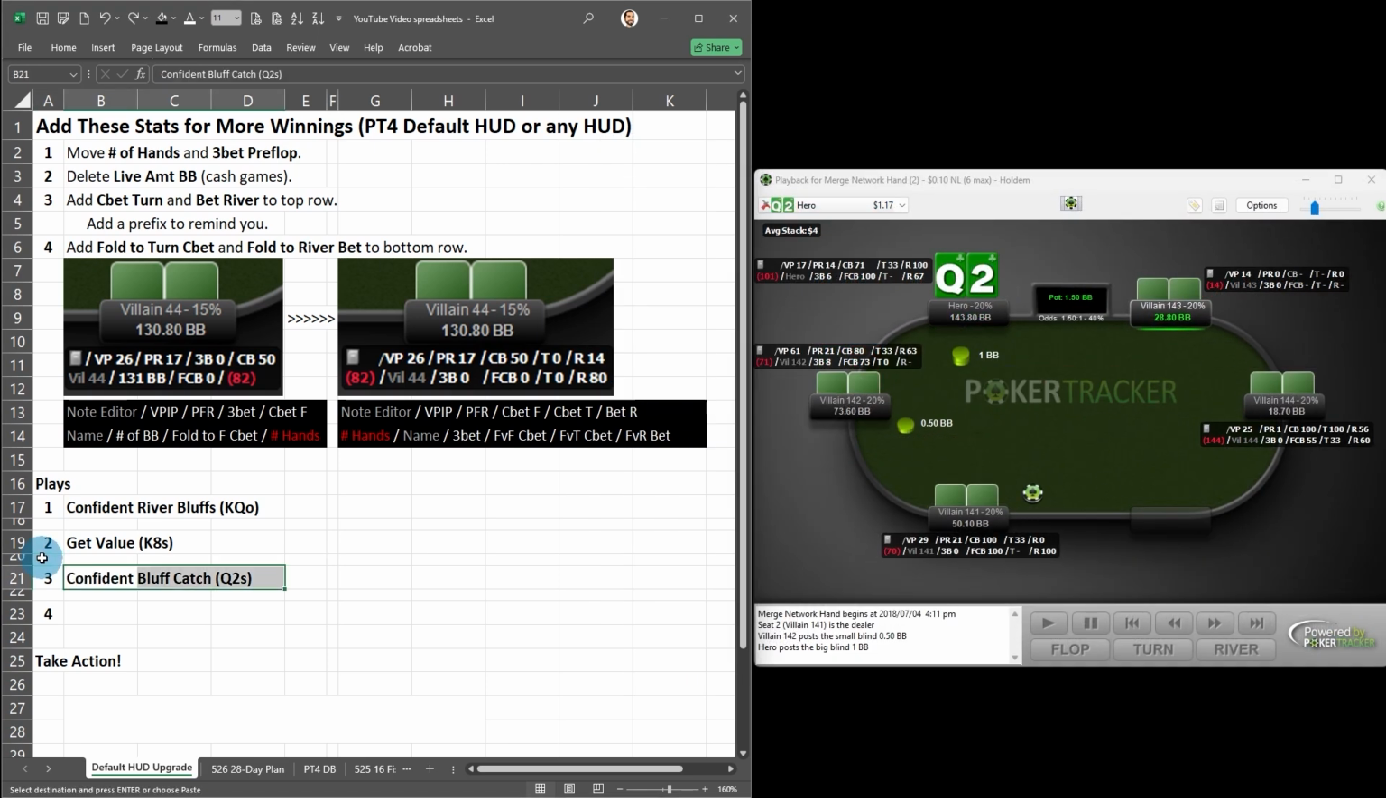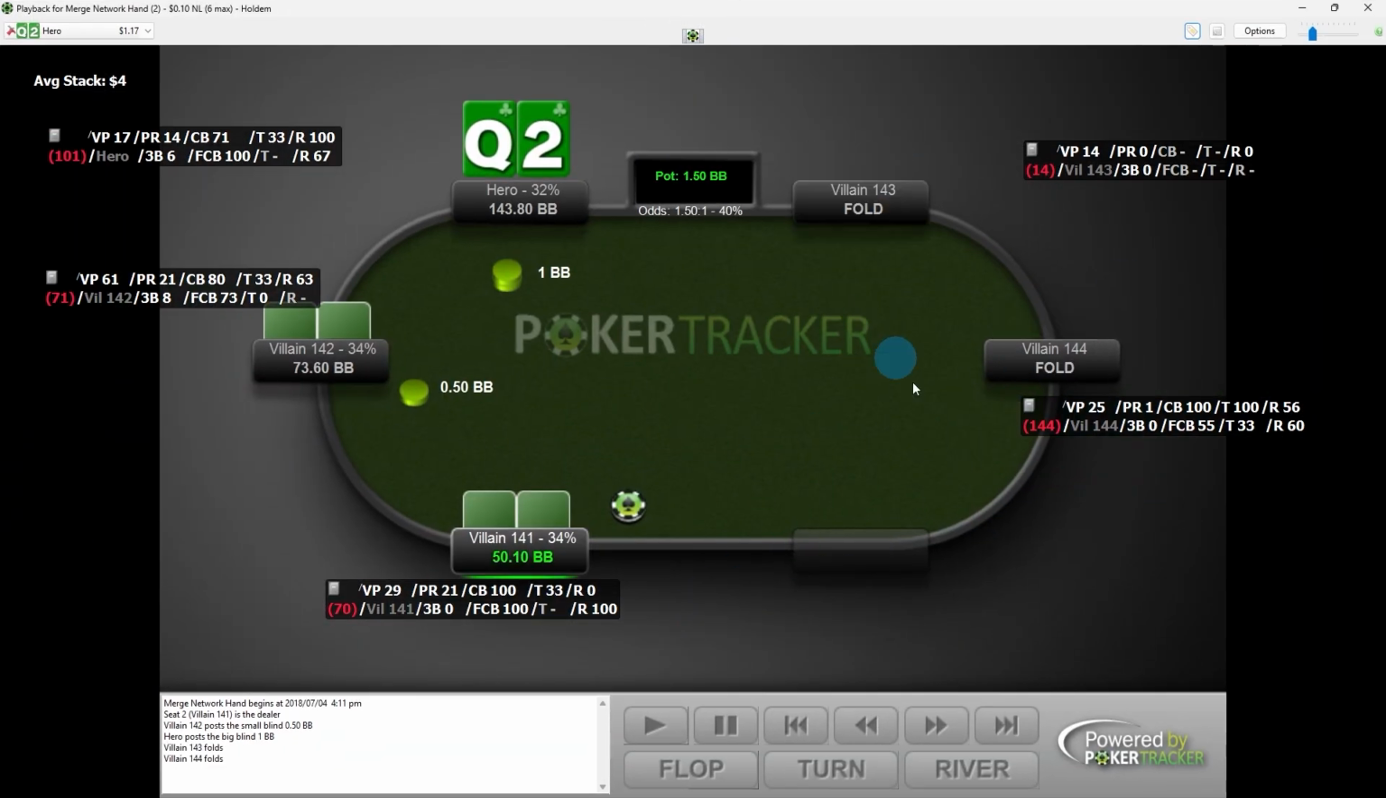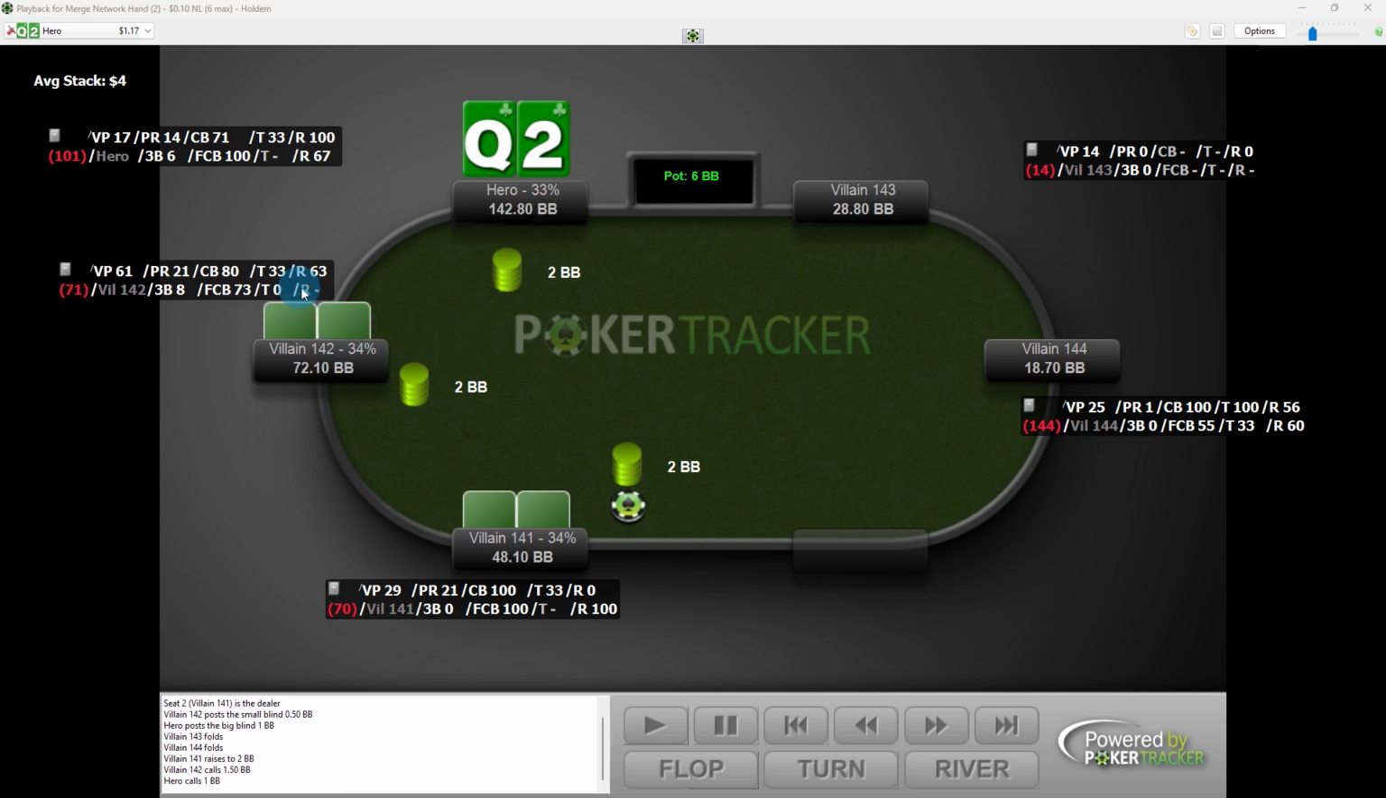And another great play we can make now, more confident bluff catching. We've got the queen deuce suited right here, a couple of folds, min open, a call, and then we decide to defend as well. Let's take a look at these two players right here.